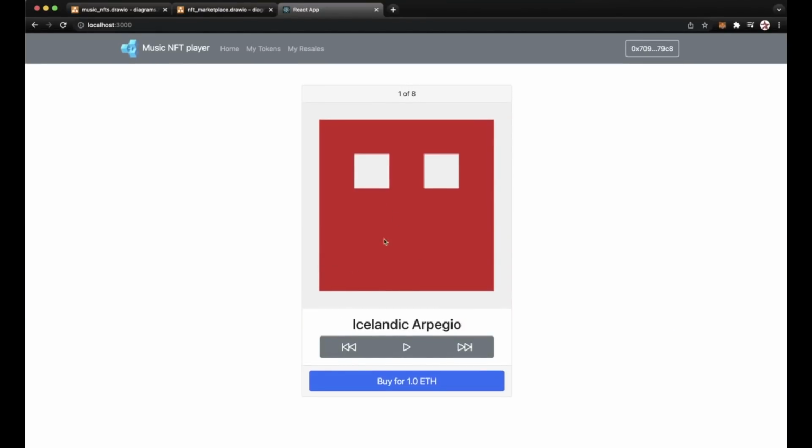On the homepage, we have a music player that will allow us to listen to any of the music NFTs listed for sale. It works just like a regular music player. There is a play/pause toggle button, forward and backward skip buttons, but what makes this player different from a regular music player is that there's a button at the bottom that allows users to purchase the selected music token with Ether.